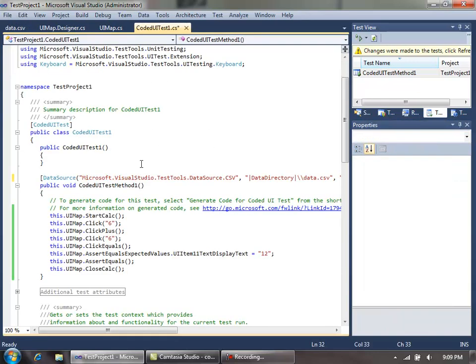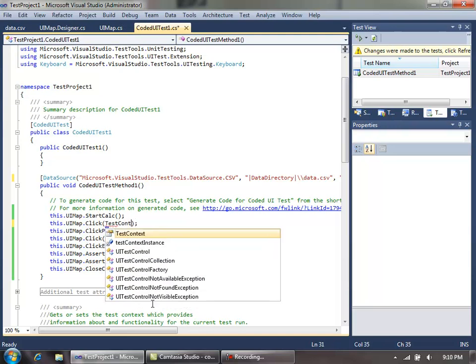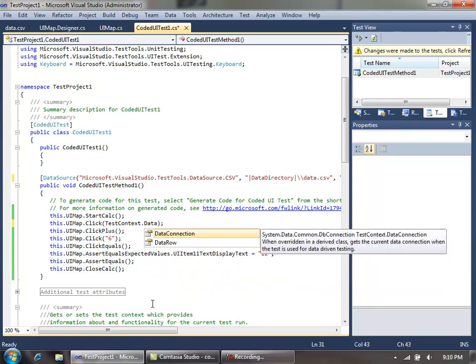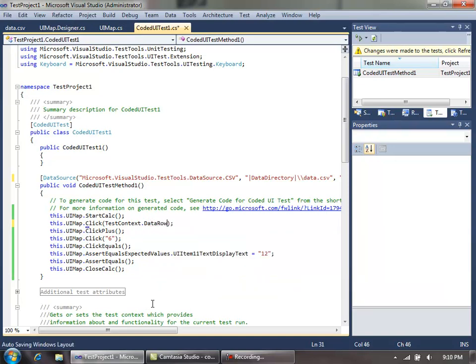Now if we look at our actual test code, you'll see that there's a new attribute here that data binds us to the data source that we've just selected. So now what we need to do is, instead of hard coding 6 here and hard coding the value 12, we need to read that from the data source. The way that we do that is we actually use a property called TestContext, and off of there is going to be a property called DataRow. A DataRow represents every single row inside of the data source one at a time.